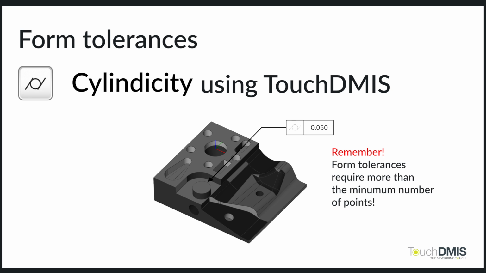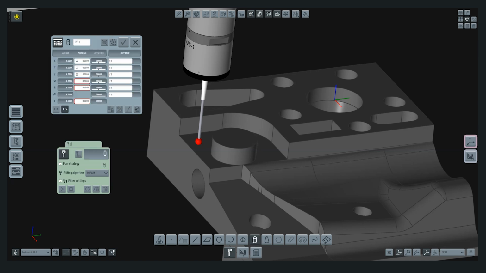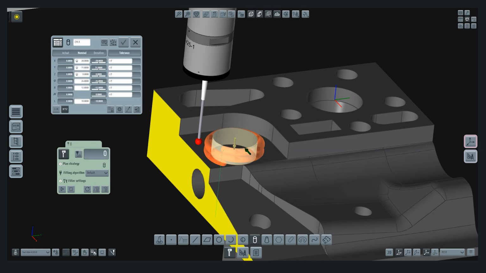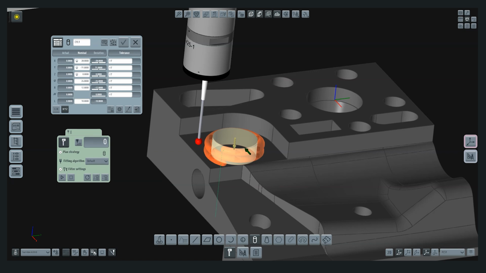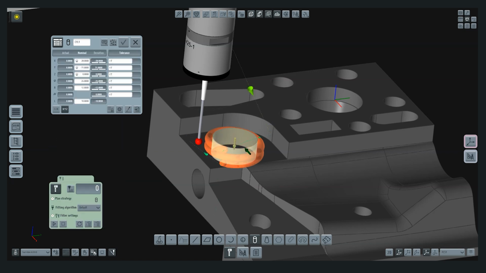Let's see how to measure cylindricity using TouchDMIS. Measure the cylinder. Set the scan path and parameters accordingly. In the measuring result window, input the cylindricity tolerance.